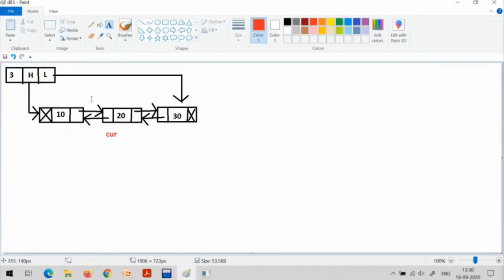So the current node's previous node's next equal to current node's next. Okay. That is the current node is 20, its previous node is 10, its next should point to the current node's next, that is 30. Okay. The same way, the current node's next node, that is 30. Its previous is now pointing to 20. Instead of pointing to 20, it should point to the 10. That is current node's next node's previous equal to current node's previous.